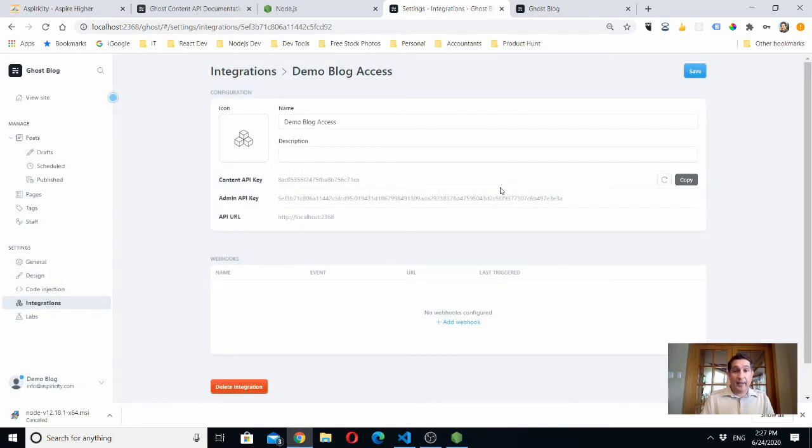And really that's it. At this point, we can add a description, so demo blog access, but really all we need is this content API key. So we're going to click save so that we actually save this, and then we'll come back here in a second to grab this content API key.